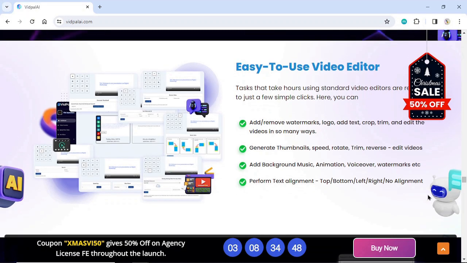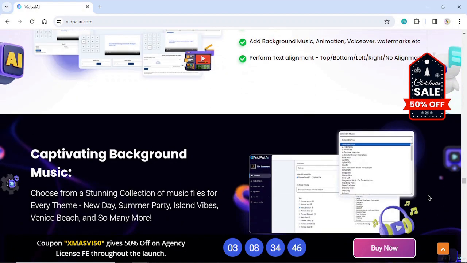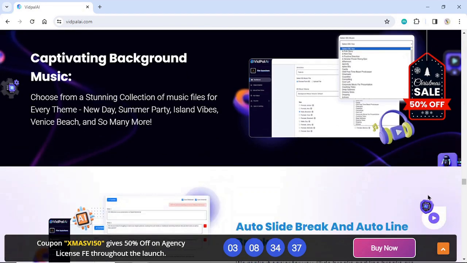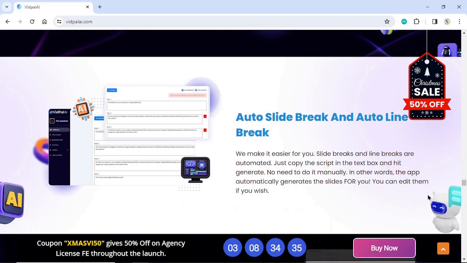top/bottom/left/right/no alignment. Captivating background music. Choose from a stunning collection of music files for every theme, new day, summer party, island vibes, Venice beach, and so many more. Auto slide break and auto line break.